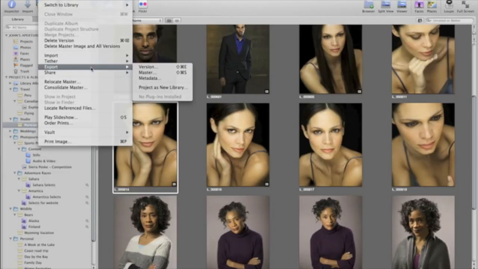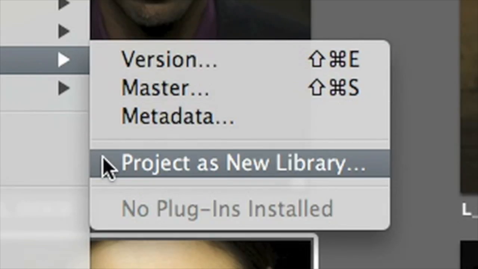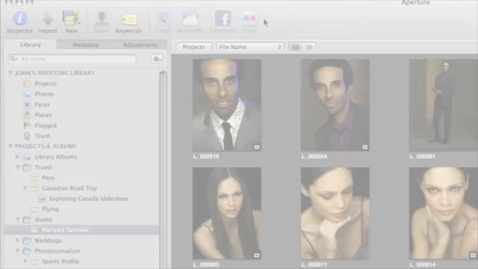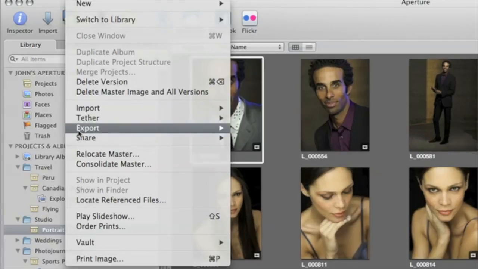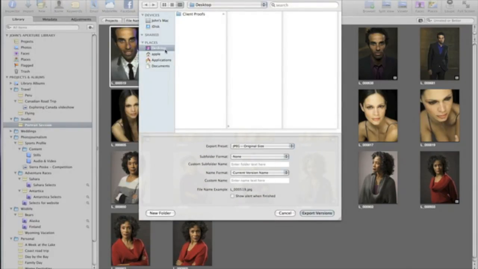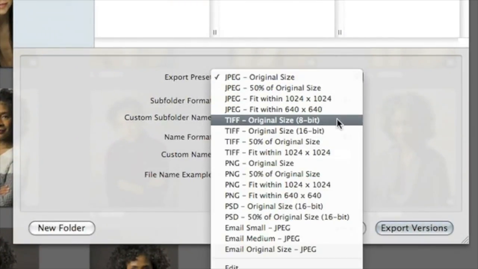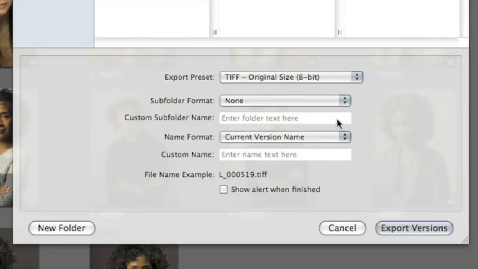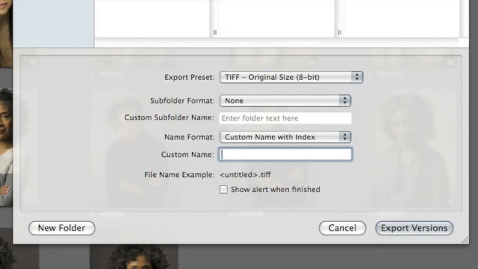Aperture 3 gives you greater control over exporting versions of your images, masters, and even entire projects. To export an image, just select it and choose Export Version from the File menu. Select an export preset. You can choose popular formats like JPEG, TIFF, and PSD. You can use the current name or define a new naming scheme with the Name Format pop-up menu. When you're ready, click the Export Versions button.